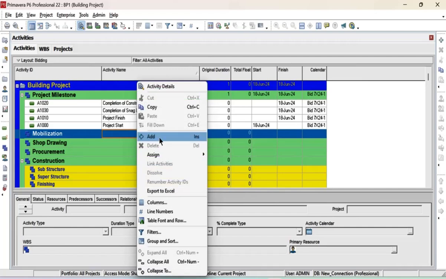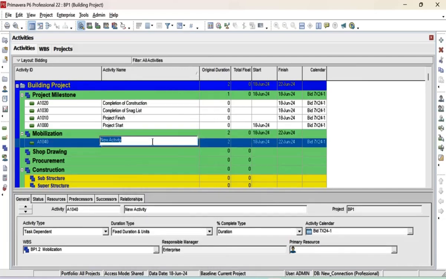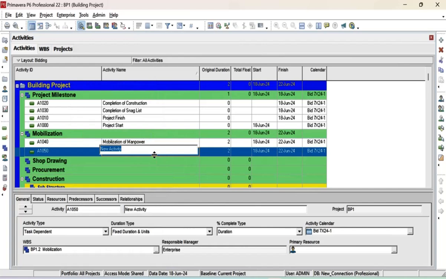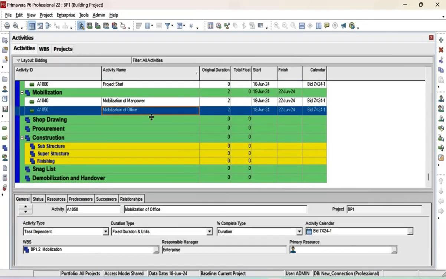In the mobilization we will put mobilization of manpower. Mobilization of office. We can add more according to the project condition.